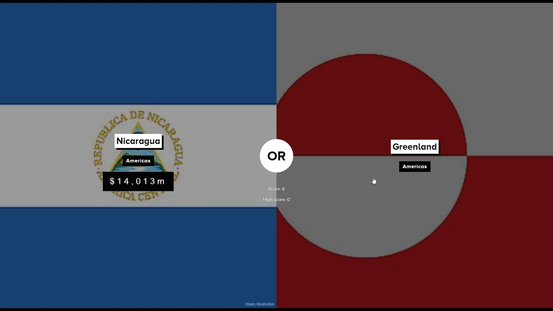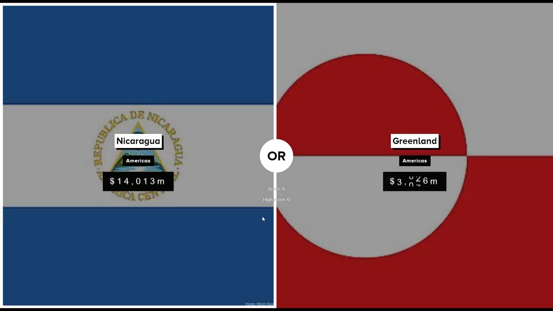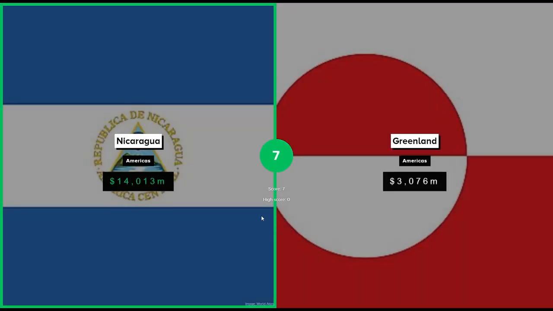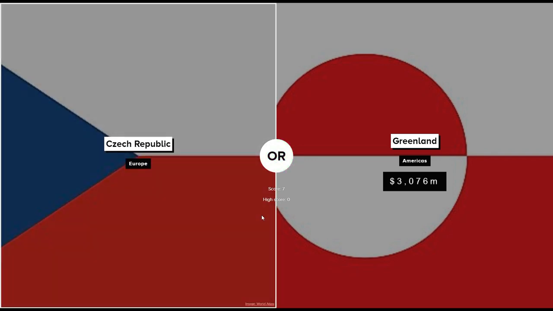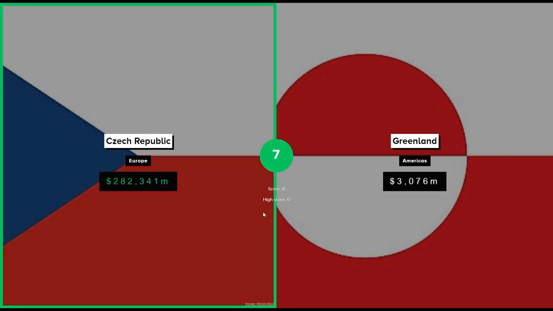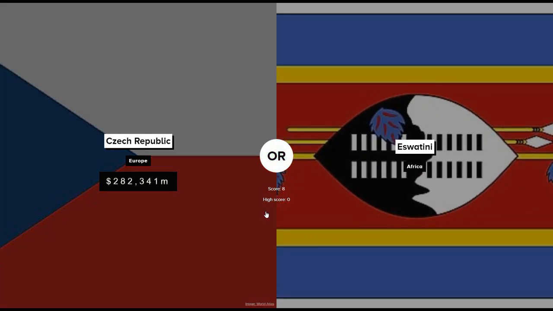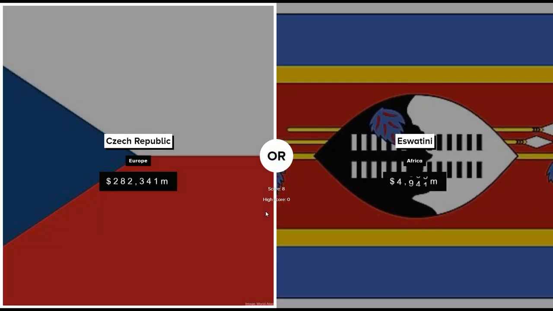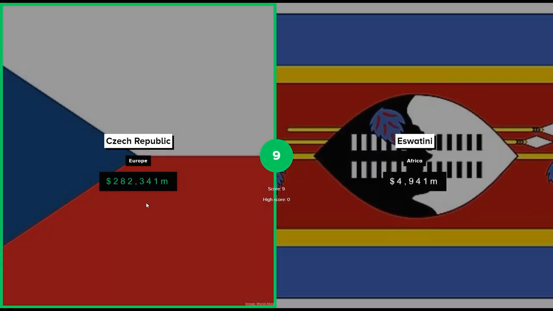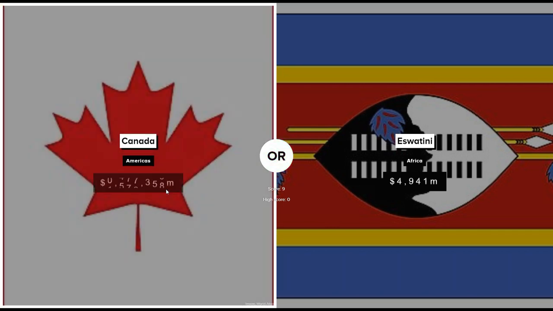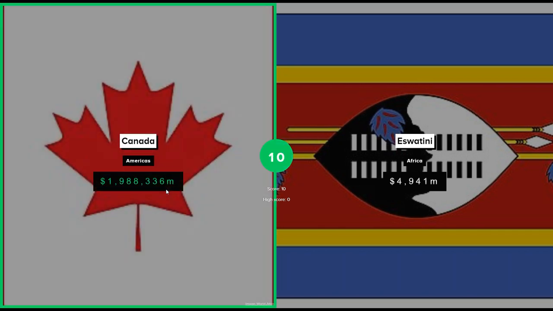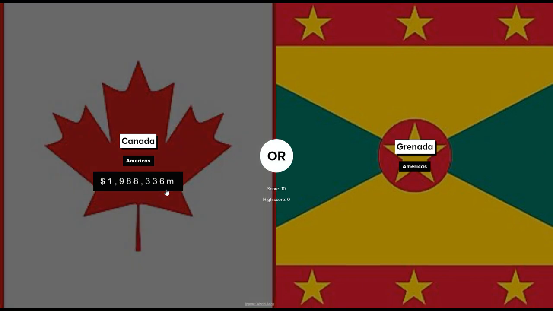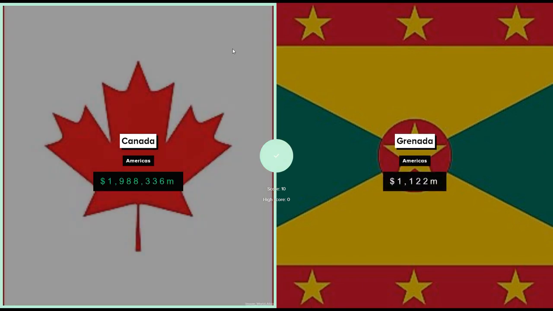Greenland. So, Greenland's not a country, technically. You know, it's pretty much Norway, isn't it? Yeah. Czech Republic. Holy, they're rolling in it. Czech Republic. Oh my god, I am insane. Canada. We've gotten to 10 again. I am legit insane.